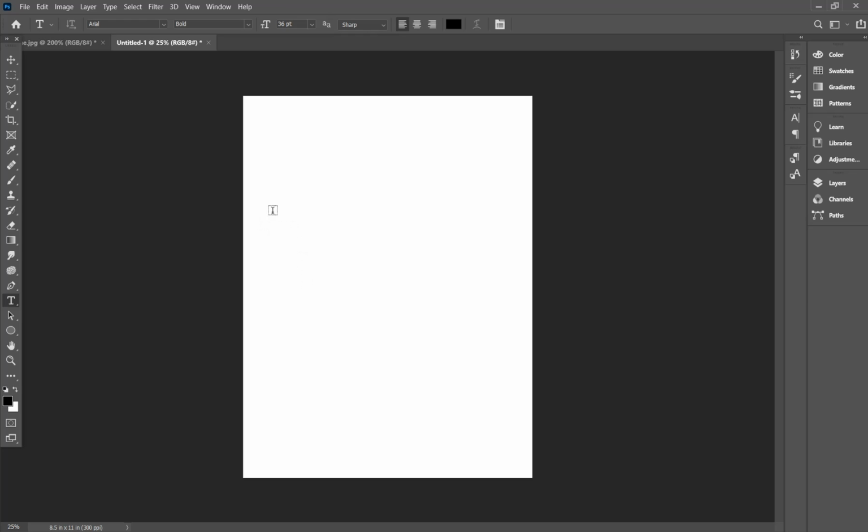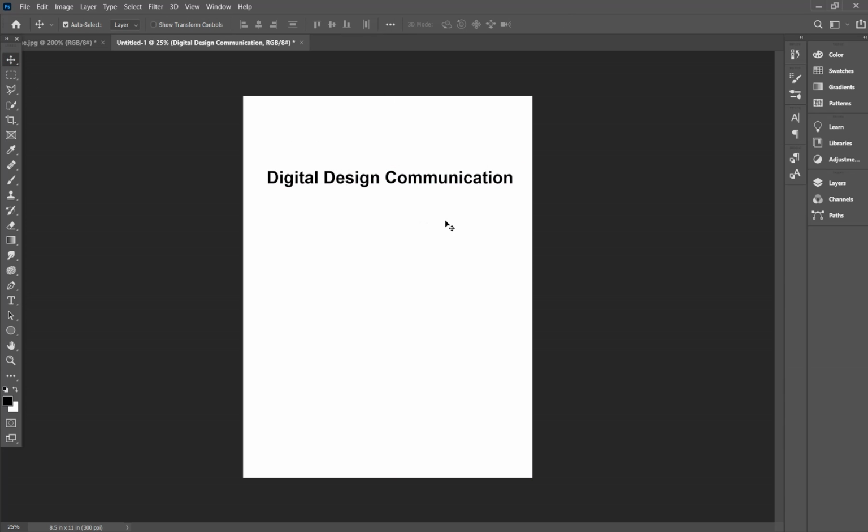And the first thing to know is that if I want to just add a little quick piece of text to my page, the quickest thing to do would be to just click. And when I click, it's going to add this filler text into my page. And so, that's super helpful. I'm just going to type something quick like digital design communications. And there I have just some basic text.